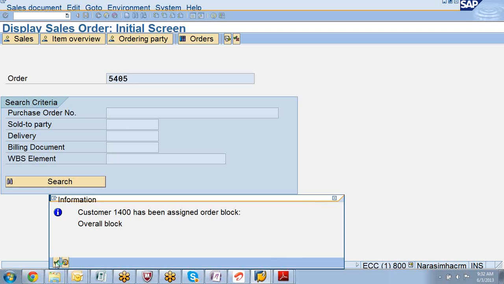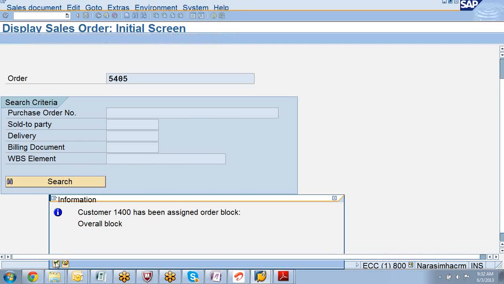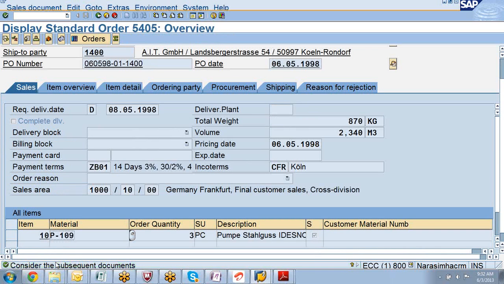The other day we have blocked 1400, right? So we have to go to, yeah, what is the T code for unblocking a customer? Go to VA03.